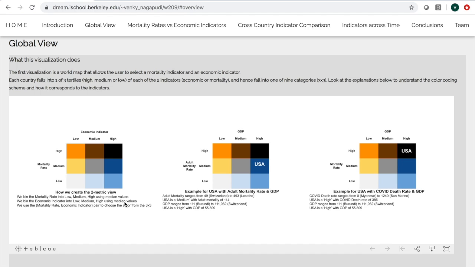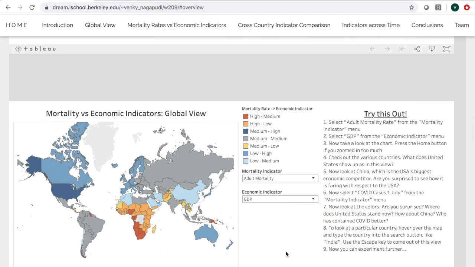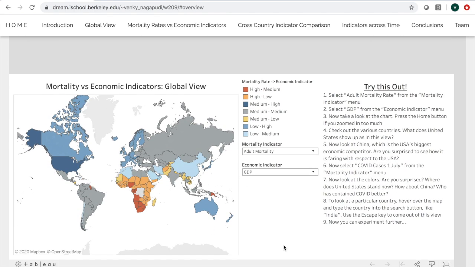First, in the global view, you get an idea on how countries and regions are doing across the world with respect to their mortality rates and economic indicators. You choose a mortality rate from this menu, and in this case, we have chosen adult mortality. You choose an economic indicator such as GDP or GNI, and then you take a look at the color code of each country to understand how well it is doing.